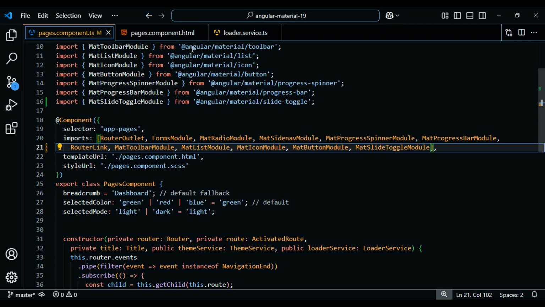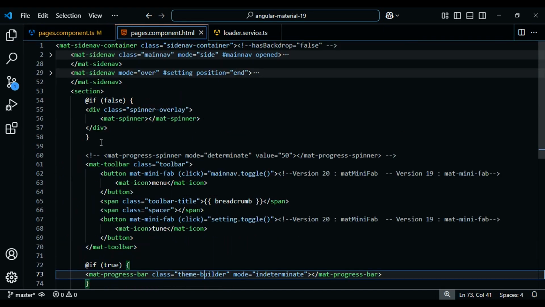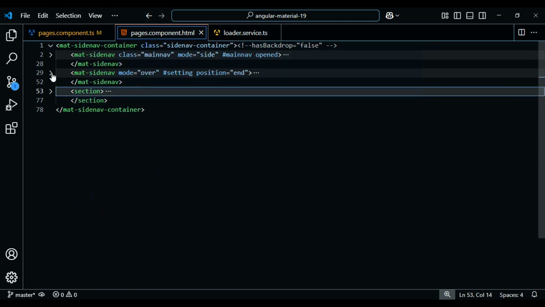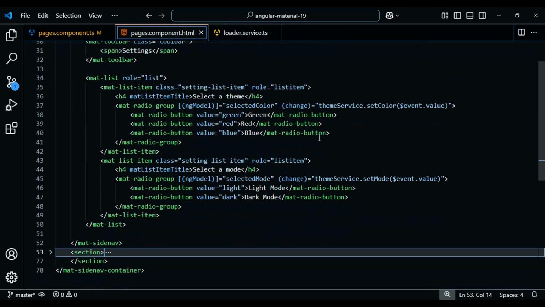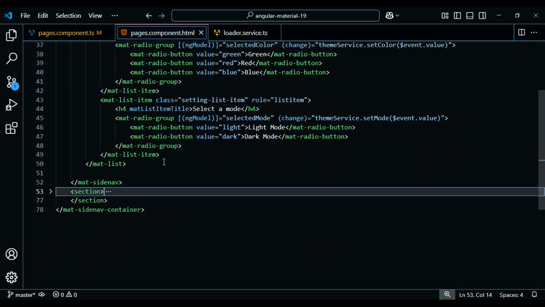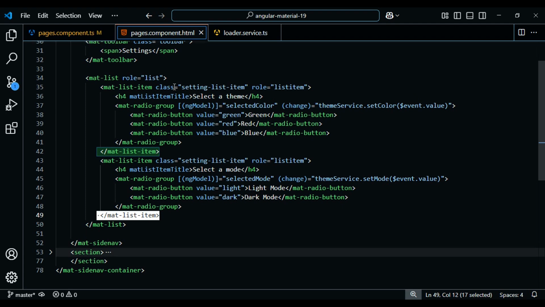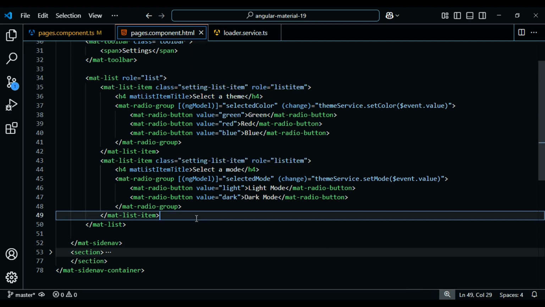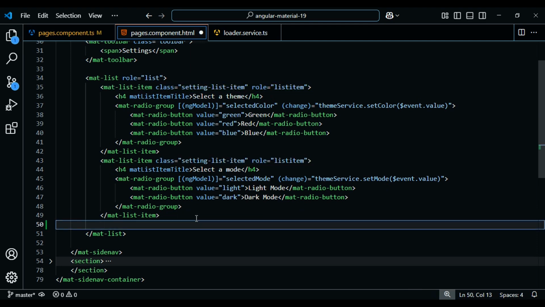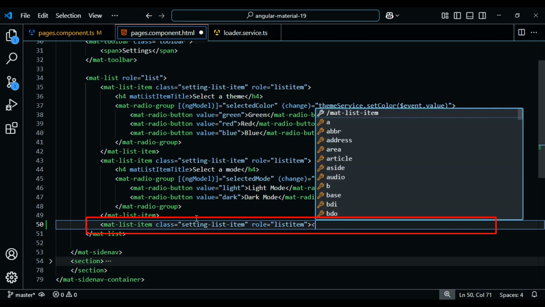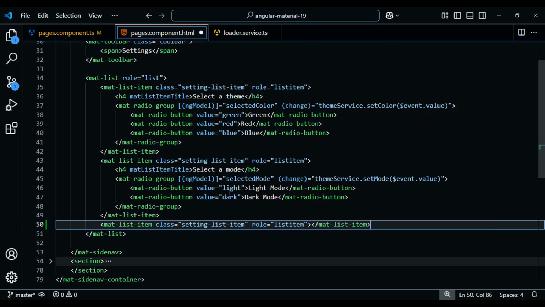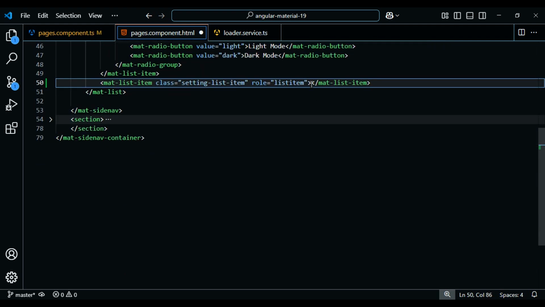Now moving on to the HTML. We'll be adding our slide toggles to the settings panel. So I'll close down the section and then open up the settings panel. And we want to add our slide toggles within these lists since we're already using these list items within our settings panel. I'll copy this one right here. Then right towards the end within the mat list element, I'll create a new one and make sure I close it up correctly. Inside of here is where we'll add our toggle slide.